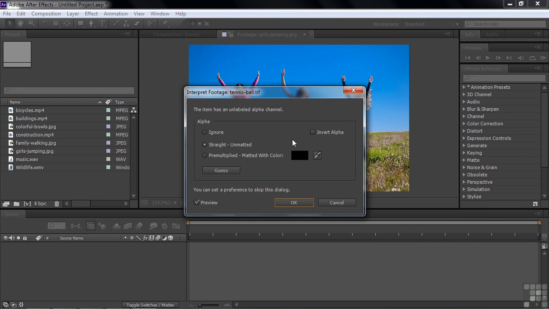When you bring in something that has an alpha channel, meaning it has some transparency somewhere, it asks you, is this a straight alpha channel or a pre-multiplied alpha channel? Now this can be kind of a confusing concept. If you don't know the difference between pre-multiplied and straight, that's no big deal. All you need to do is just have After Effects guess which one it is. So I'm going to click on guess here, and it's going to say pre-multiplied.